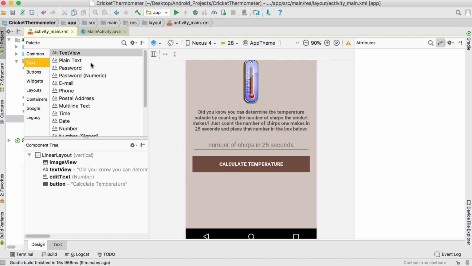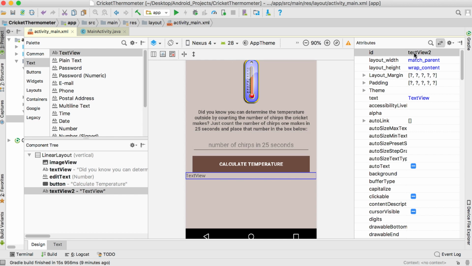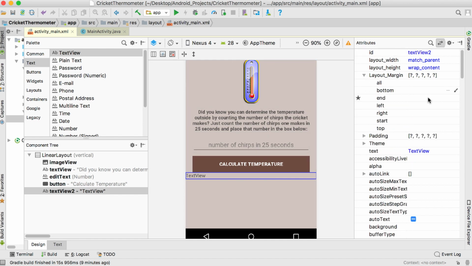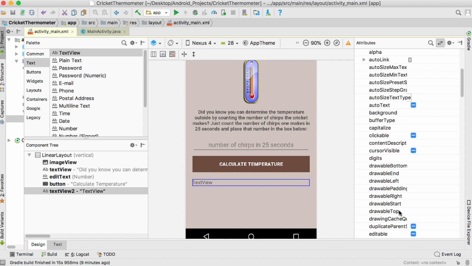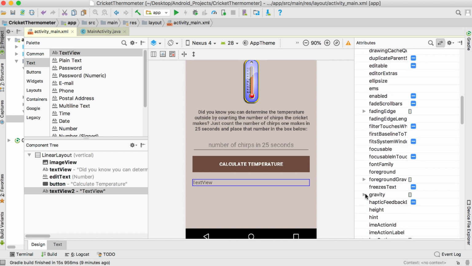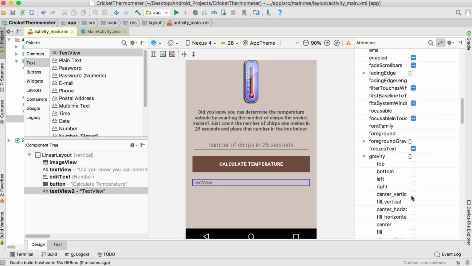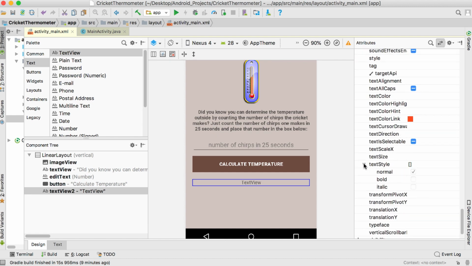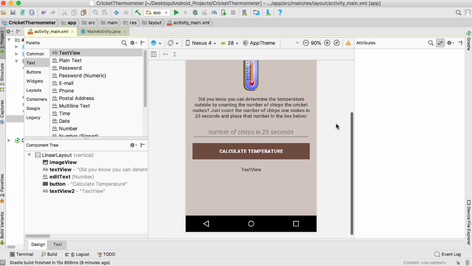Right, so just drag the text view again underneath that button, and then for that text view we can set the margin at the top as, let's say, 20 as well, on the left 20, on the right 20, and we can also use the gravity property to set it centered, center horizontal, and then I think also we can set the text style to bold at the bottom. Right, so this is basically the layout.